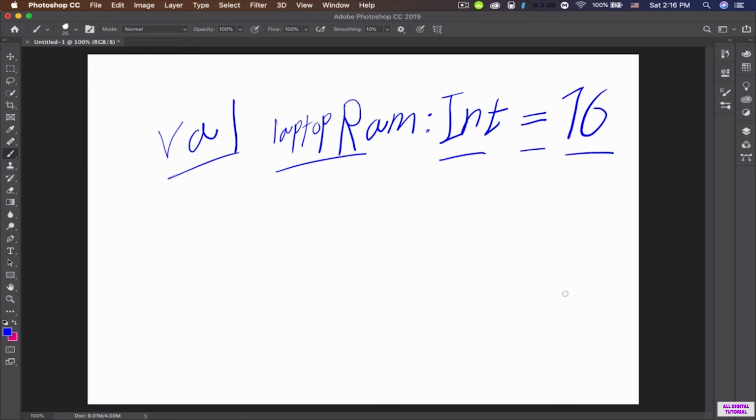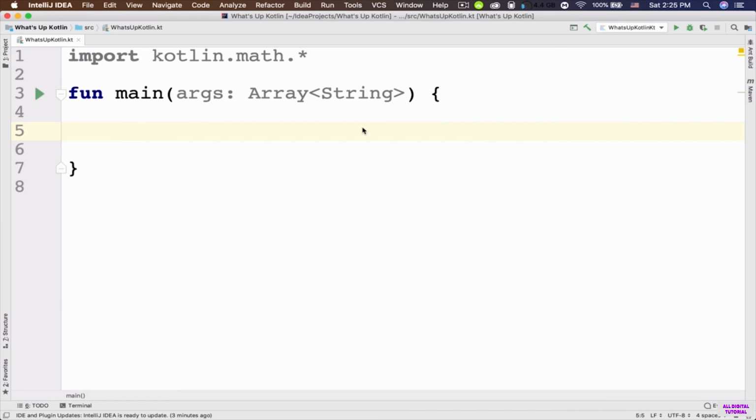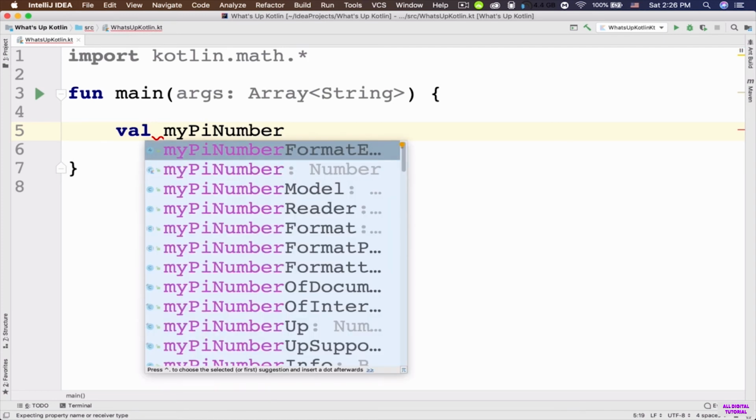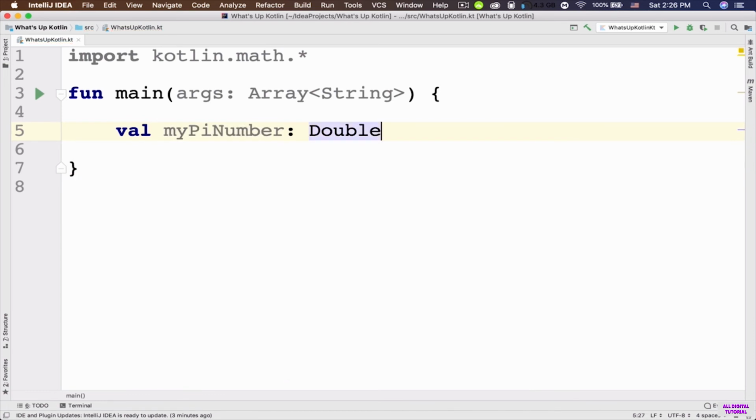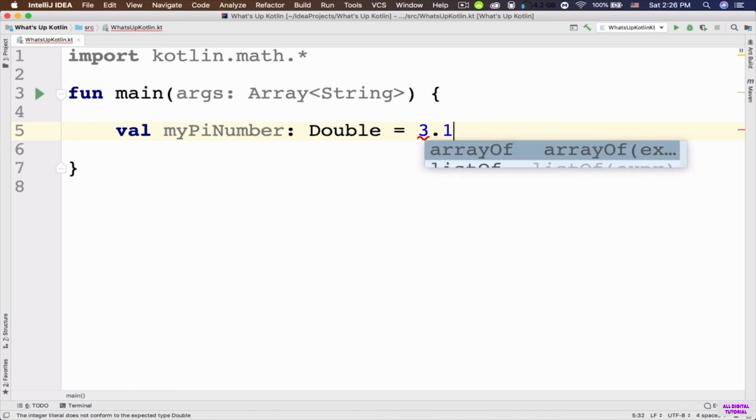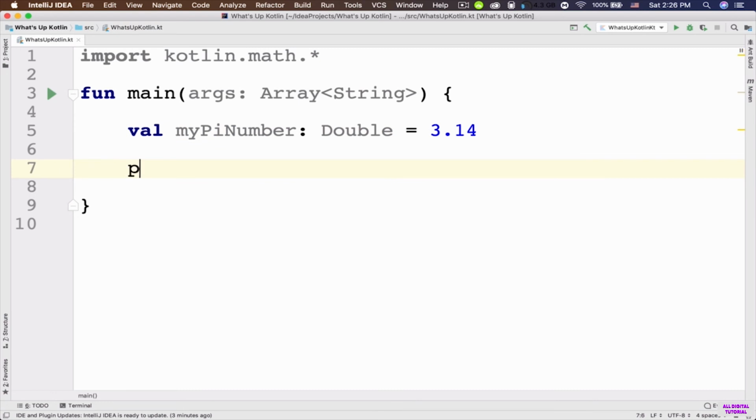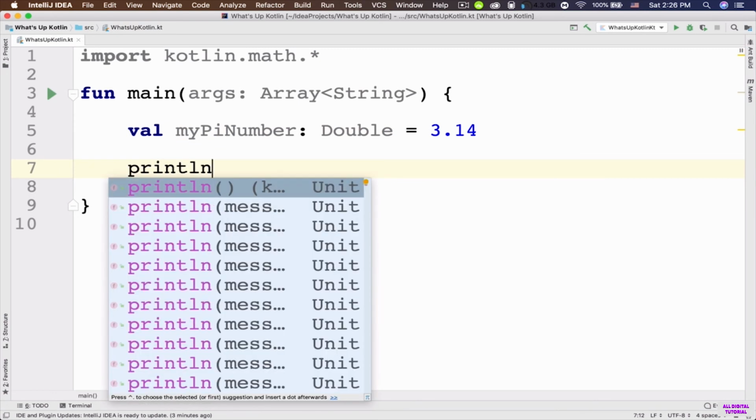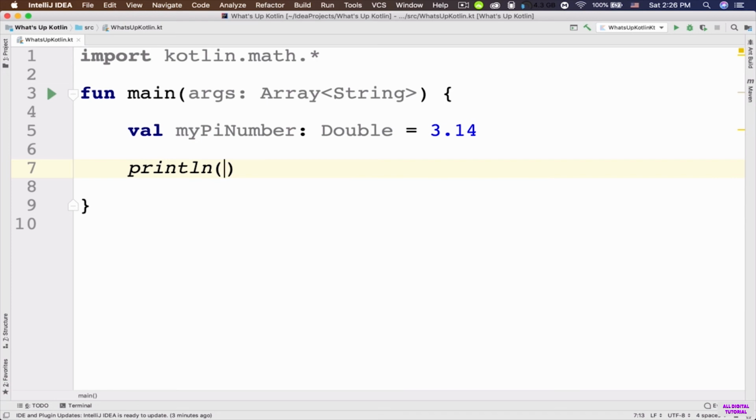So now let's go into code and see some real-world examples. Inside the main function, I'm going to say val, and the name is going to be myPiNumber, and I'm going to set the type to be Double. The Double type is used to store decimals in a constant. I'm going to put an assignment operator, and I'm going to use the value 3.14.